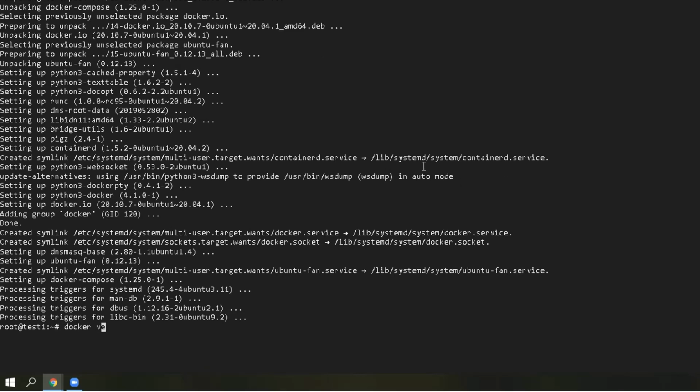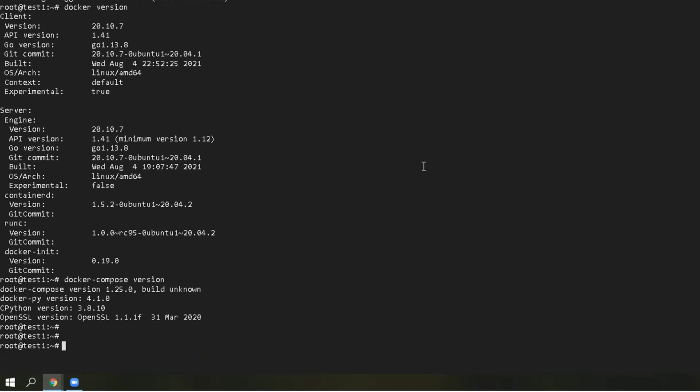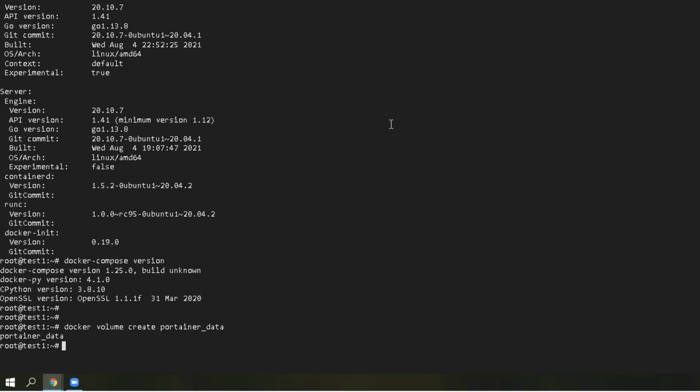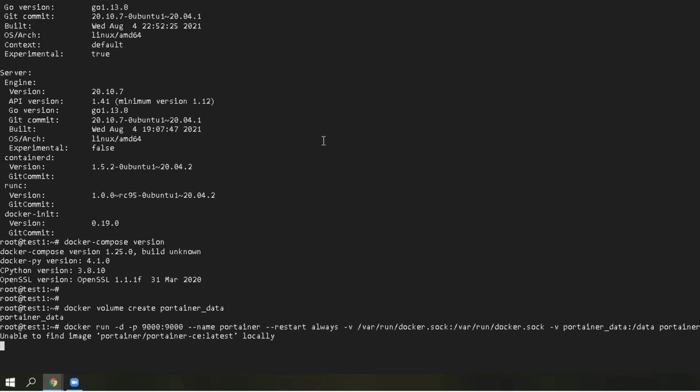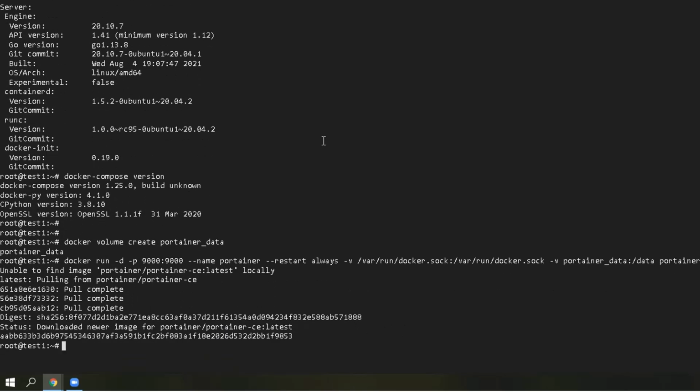You can verify your Docker version and your Docker Compose version. Now next step is to install our Portainer, so then we can start using Portainer to manage our Dockers. Again, copy paste the command in. So Docker Compose and Docker have already been installed, Portainer has also been installed.